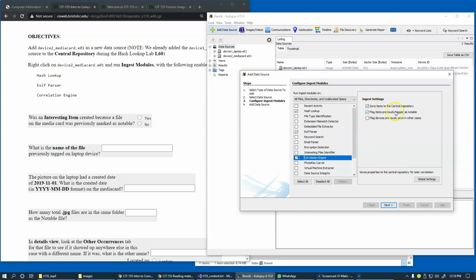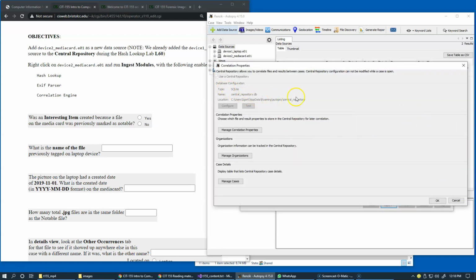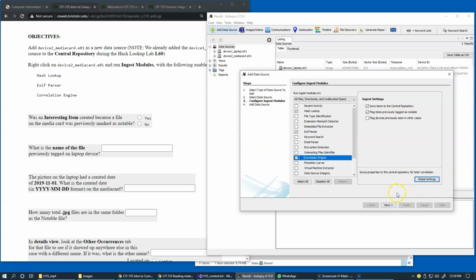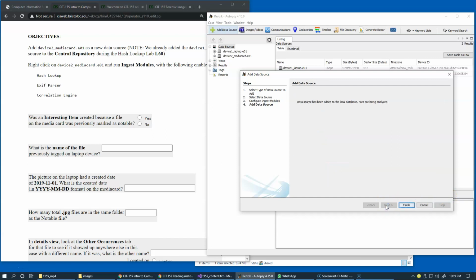I'm just going to keep the default parameters so that our central repository is going to be involved in keeping track of items across multiple cases and multiple data sources, as well as keeping track of previously tagged items. We can check the global settings, and basically you have the information where your central repository is located. Everything else we can keep as default values right here. So let's click next and start running the ingest modules.